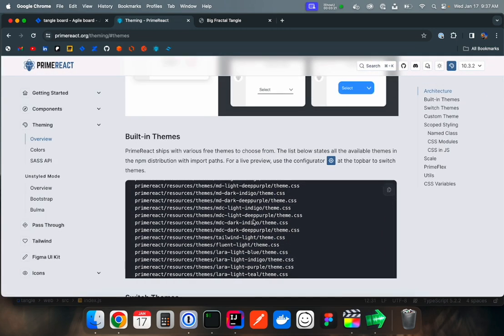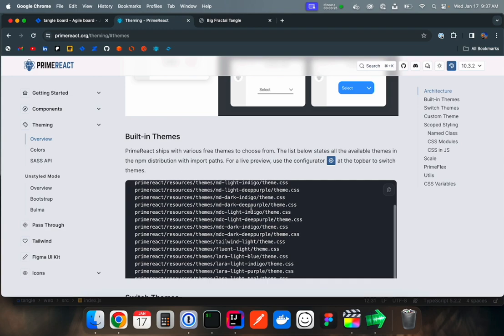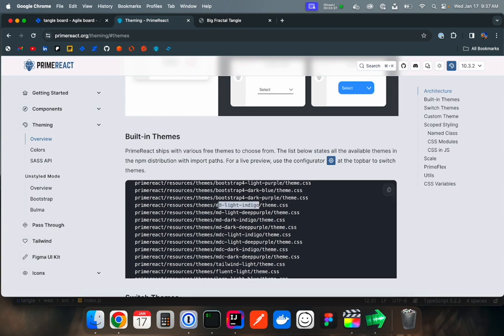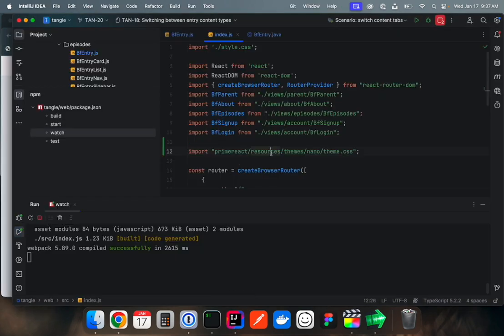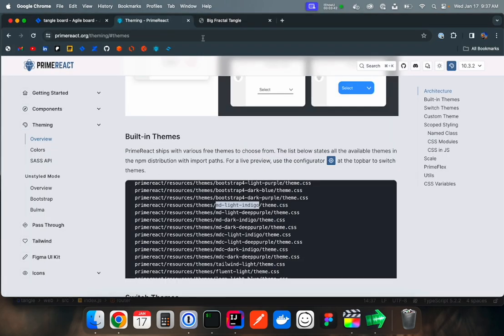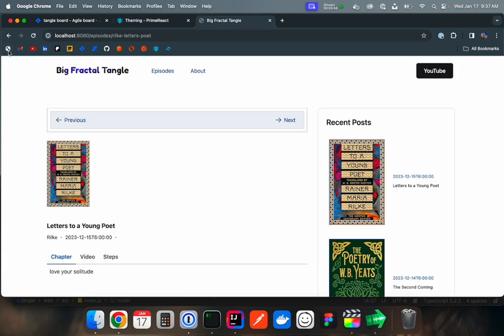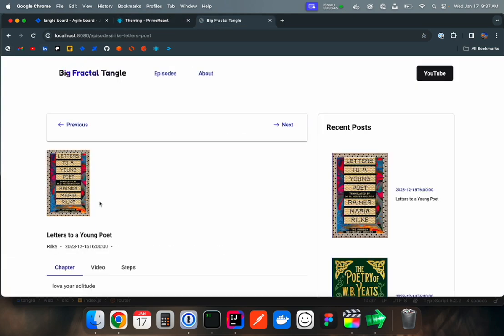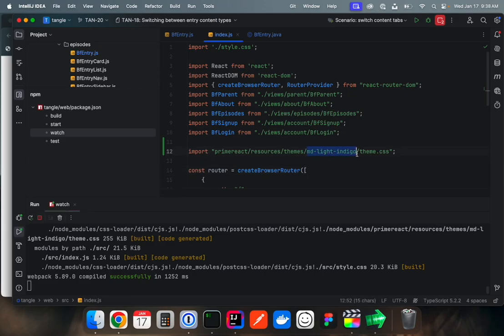How about we'll do this one. And so it should compile it automatically because watch is running. And let's see what it looks like. Yeah, so it's different. It's got this kind of poppy effect here. All right, anyway, so that's how you switch themes. I'm going to leave it on Lara Light.